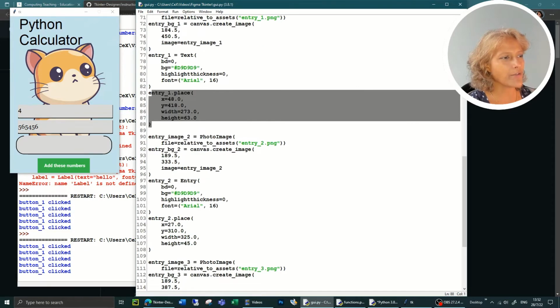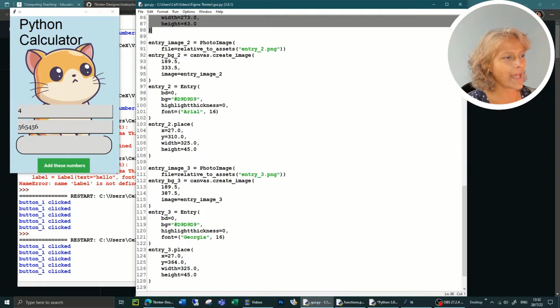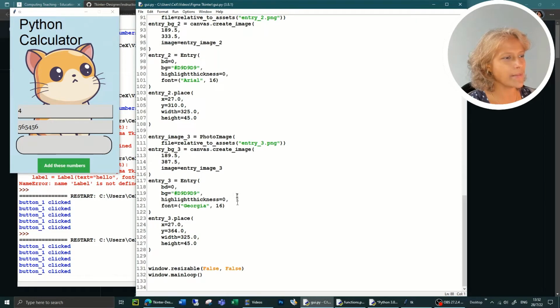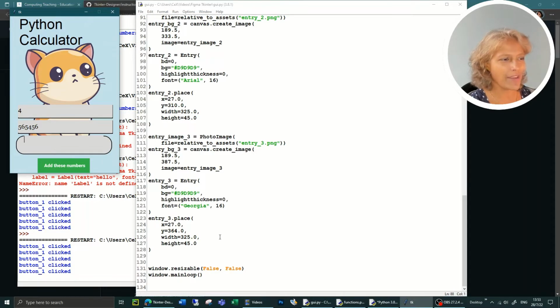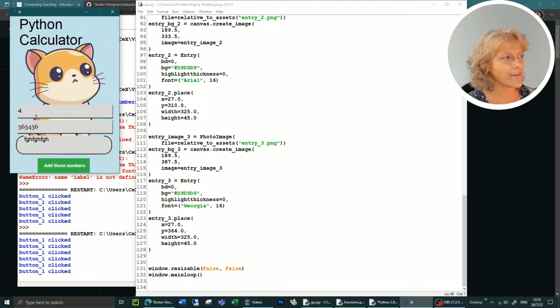Similar thing for entry 2, and then entry 3 is a similar thing, except it's got a rounded background. I'm not going to use entry 3 eventually, because I don't want the user to be able to type in there. Originally I had it so that when you typed in those two numbers it would print it out there, but that's not very usable because people could type over the answer.